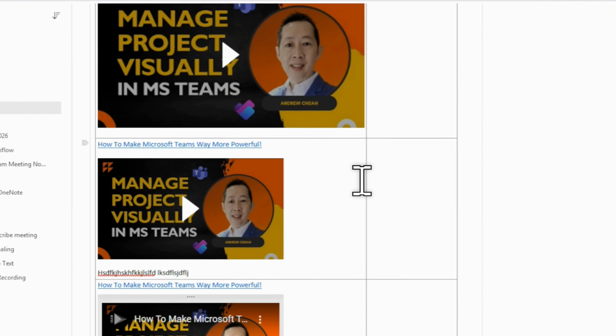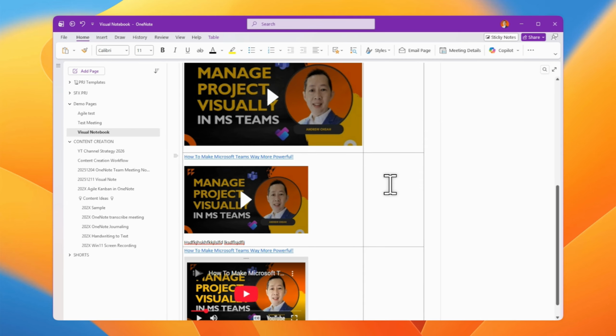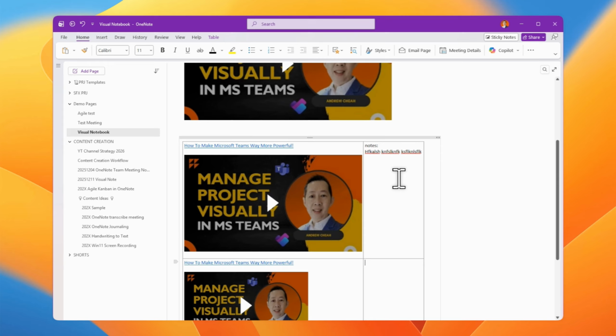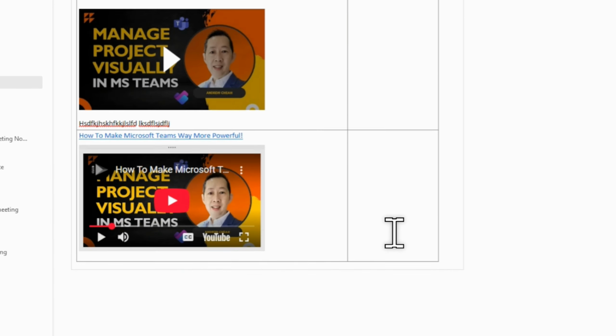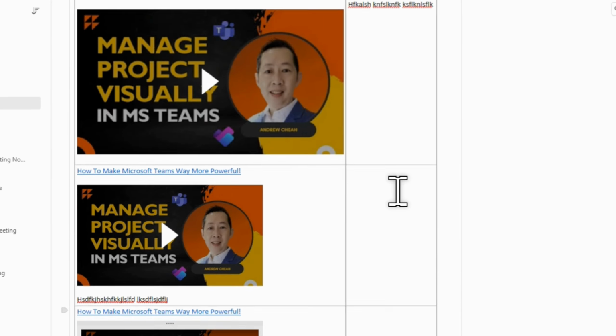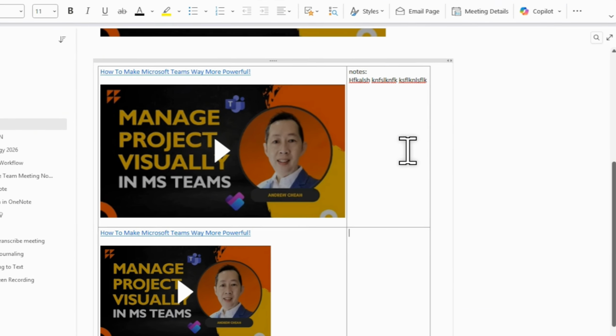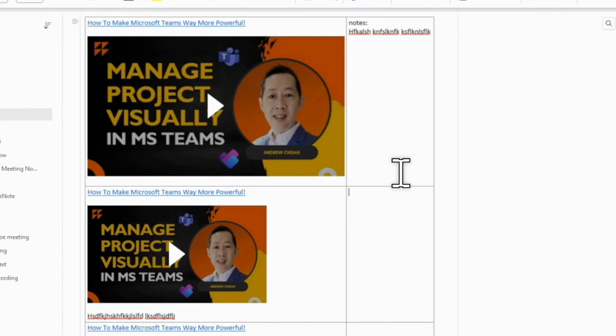Now, that is why I prefer to have another column separately. And then you can put your notes right over here. Then it is easy for you to search. You can put your ideas and everything right over here. Of course, if you want to organize it nicely like a website, you can do that. So all you need is just to know how to structure it using the table.